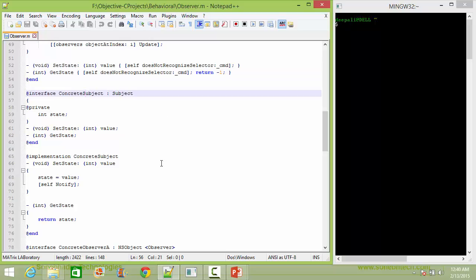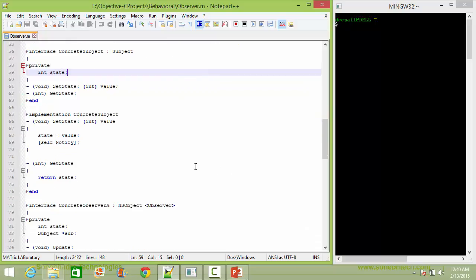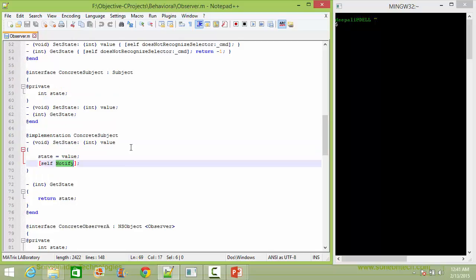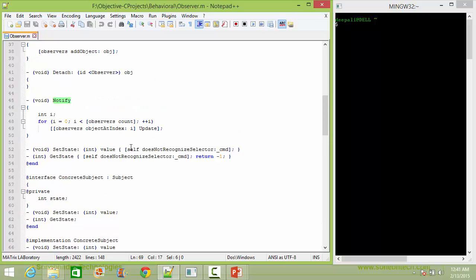Here is the class ConcreteSubject. It has instance variable state. It has methods setState and getState. Here is the implementation of method setState, and inside this we are setting the instance variable state with the parameter value, and then we are calling the method notify. So it will come here.